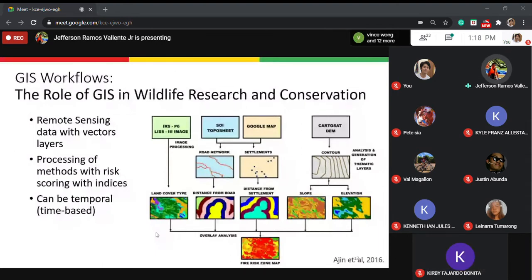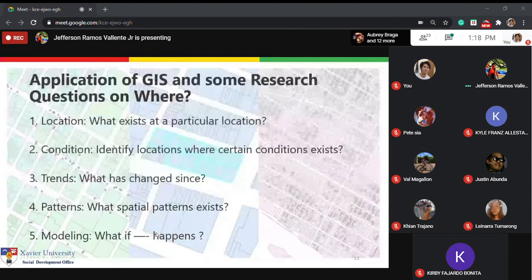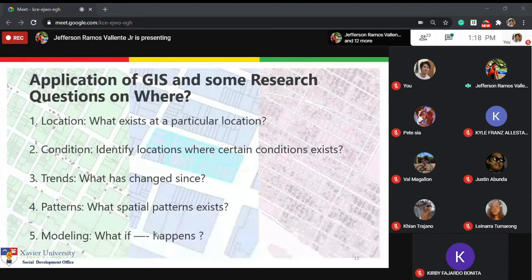When we work with GIS, we really have to define first if that project can be workable or mappable. So we need to satisfy 5 questions for that. First question would be location. So what exists at a particular location? Kung saan naatira? Is there fire? Is there earthquake? Or a probability of earthquake occurrence? Or say there is COVID in that case.